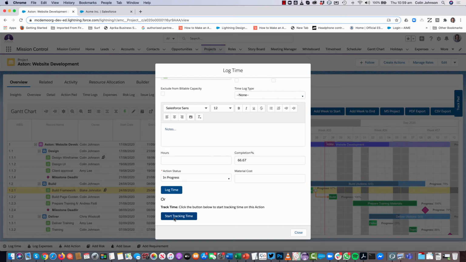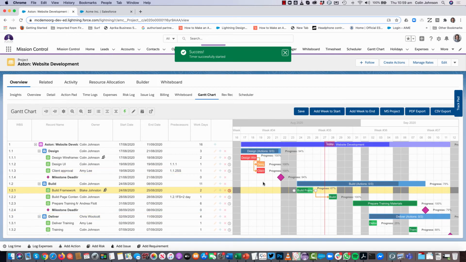So if I am actively tracking time against an action, and I click on start there, you'll see the red icon is now displayed instead of the grey one, giving me that visual indicator that I'm actively tracking time against that action.